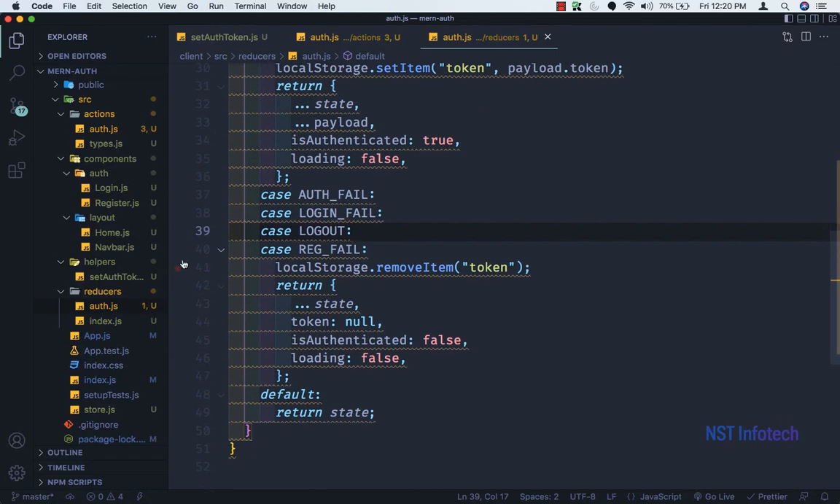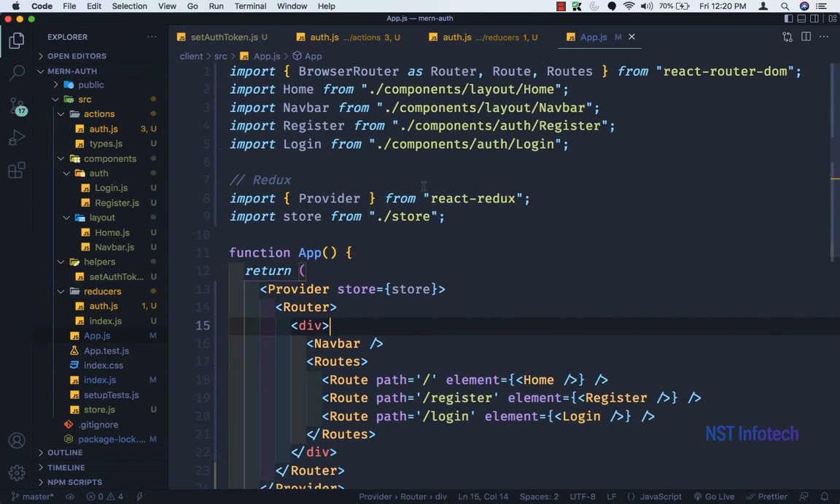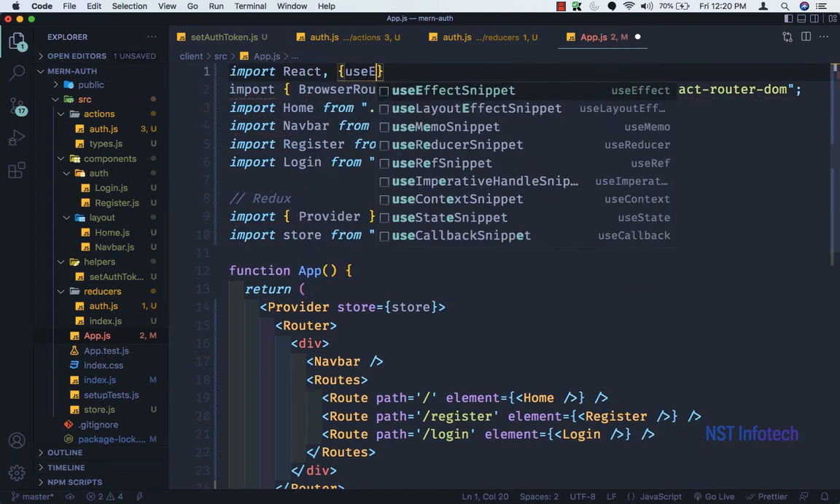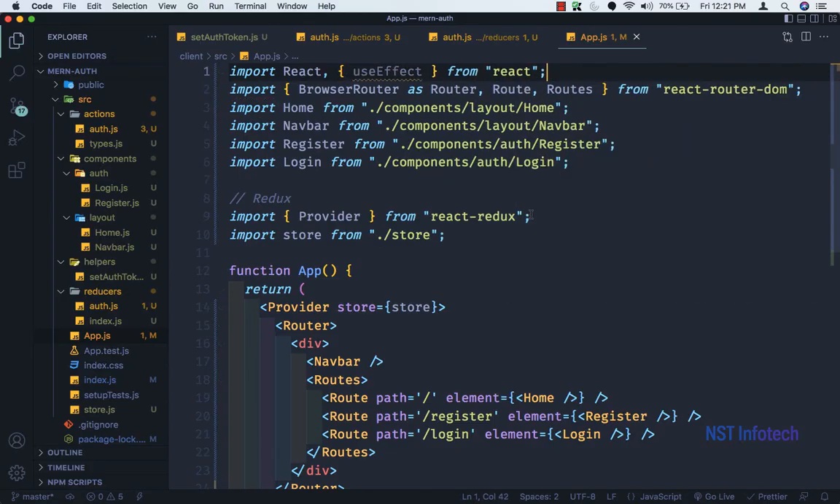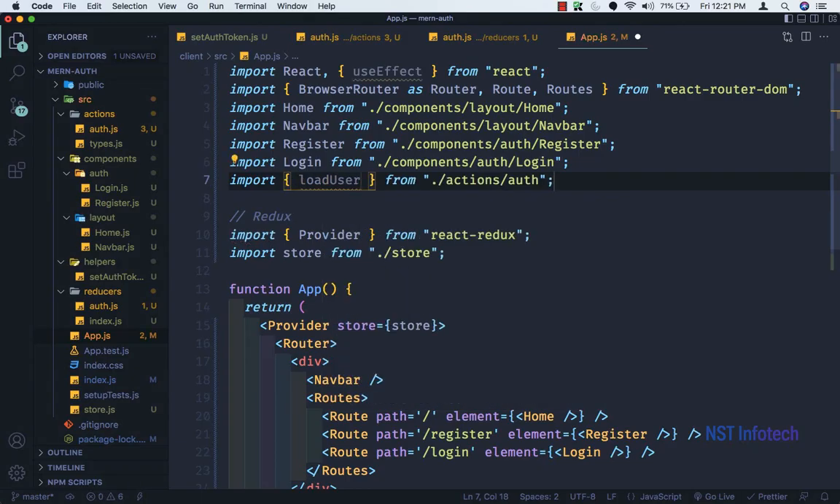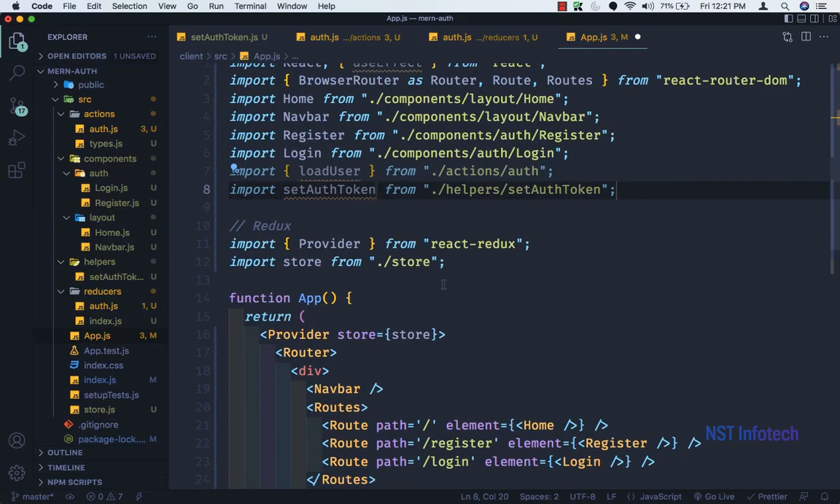Now let's go inside app.js. Here we need one more hook, which is useEffect. So let's import that: import React and useEffect from React. Let's save this. Then we also need loadUser and setAuthToken. So let's do it. Import loadUser from actions auth, and we also need to import setAuthToken from helpers. So this is required.